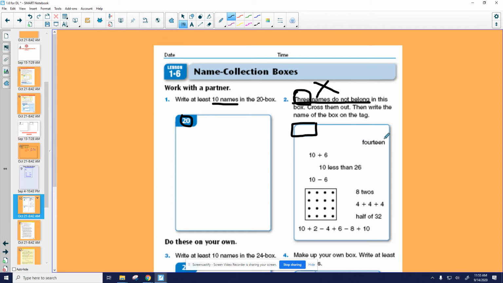A lot of times I will go through and say, okay, this one equals 14. 10 plus 6, write the answer above it. 10 less than 26, write the one above it. Once I see all the numbers, I will be able to see which ones add up. 8 twos would be 16. Now I have one that says 16, one that says 14. I'm going to see what most of them equal and write that in the box.